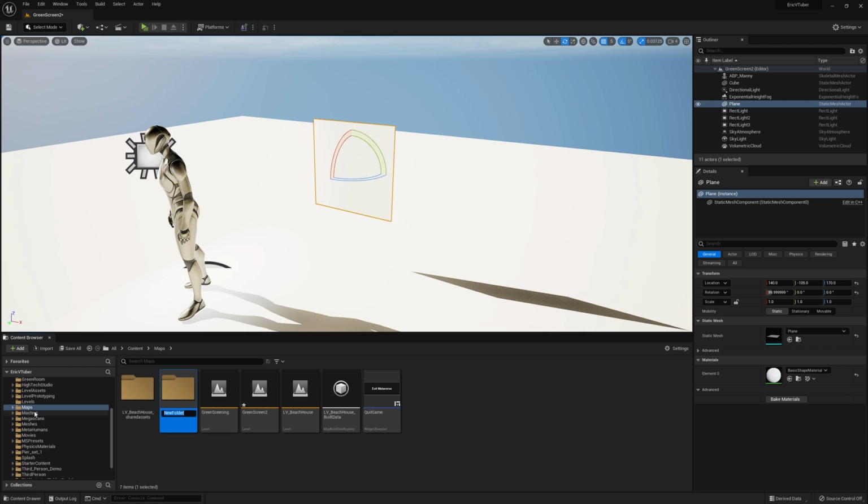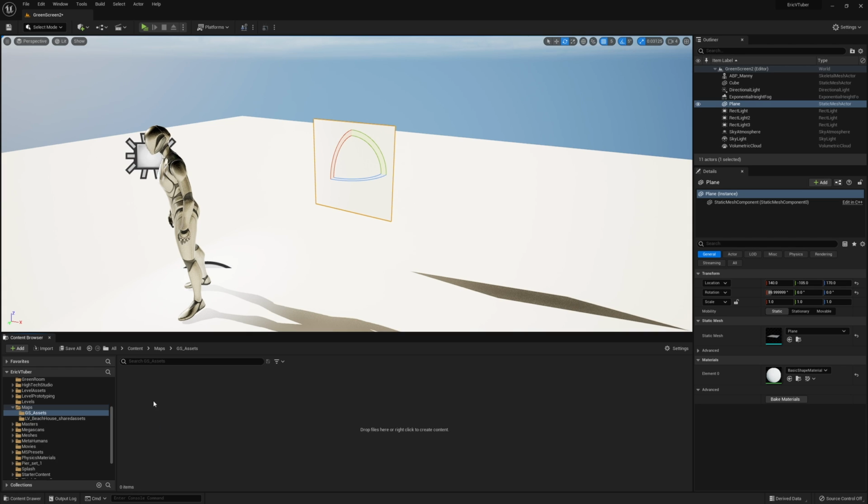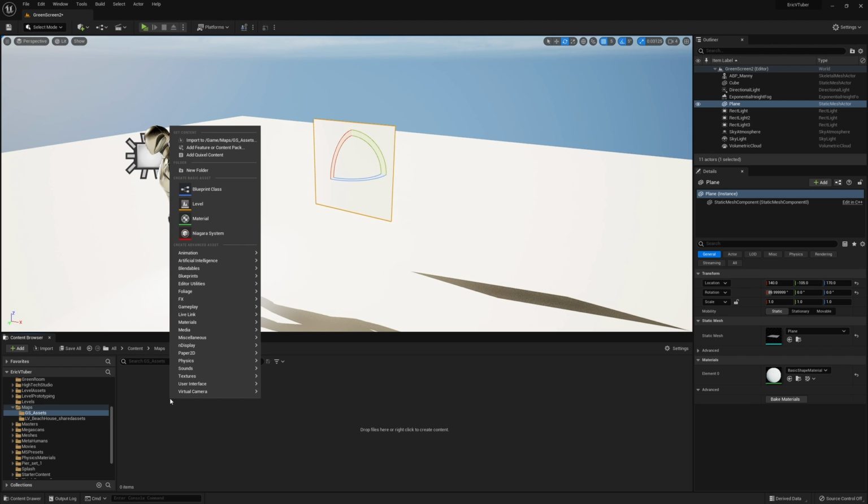I would normally not put it here in maps. I would put it in the proper place. But for right now, I'm just going to put the GS underscore assets so that I can get rid of these later because I won't need it. And inside this folder, that's where I'm going to create our new materials. So I'm just going to right click and I'm going to make a new material.